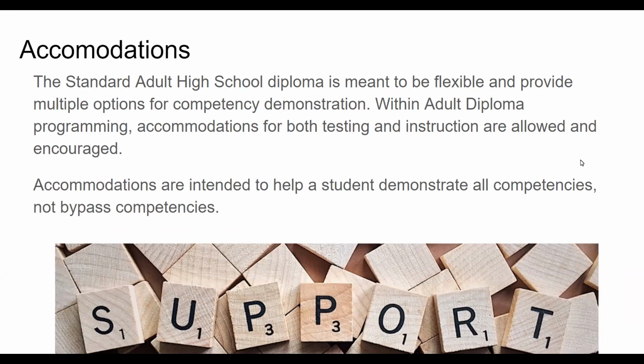And yeah, thank you, Christine. It's a good point. Accommodations are different from modifications. We do not have a formal system of modification available for this diploma.